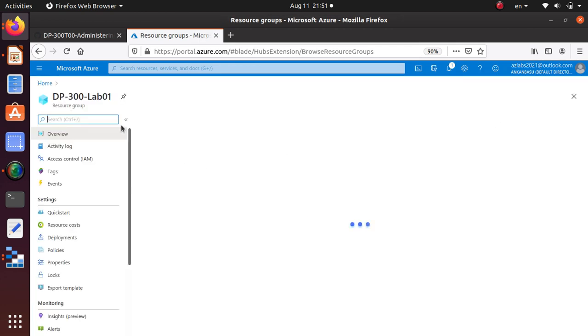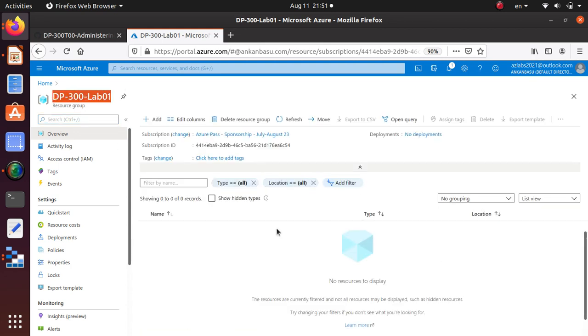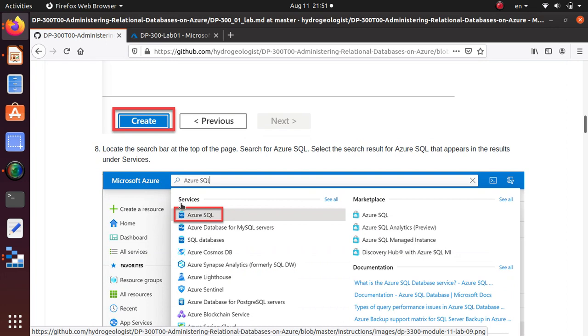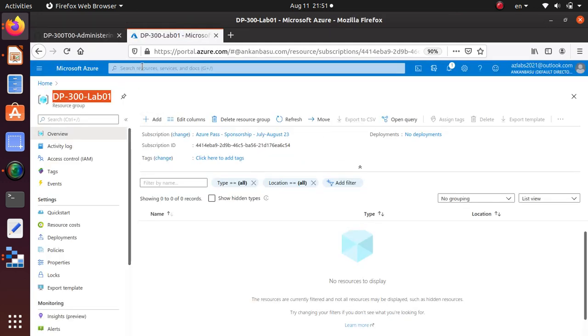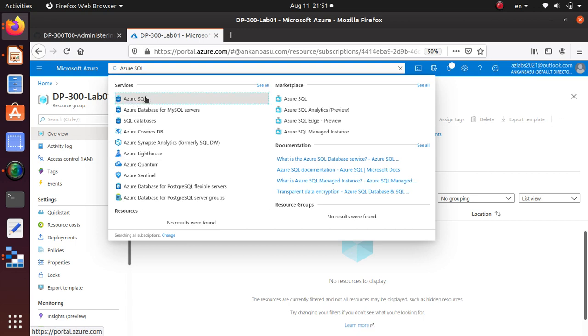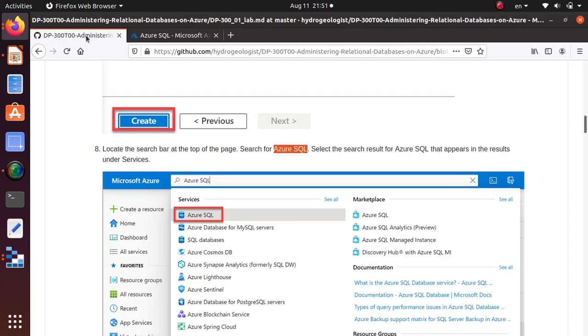So I can go to the resource. Now this is the resource group. Right now it's empty, there is nothing there. Locate the search bar at the top and search for Azure SQL. So this is what we're going to do next. Here, just search for the Azure SQL. It shows up, and choose the Azure SQL.